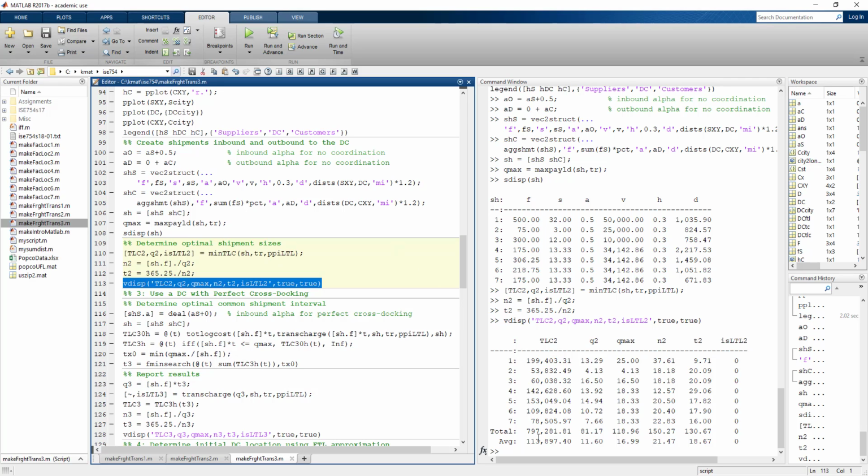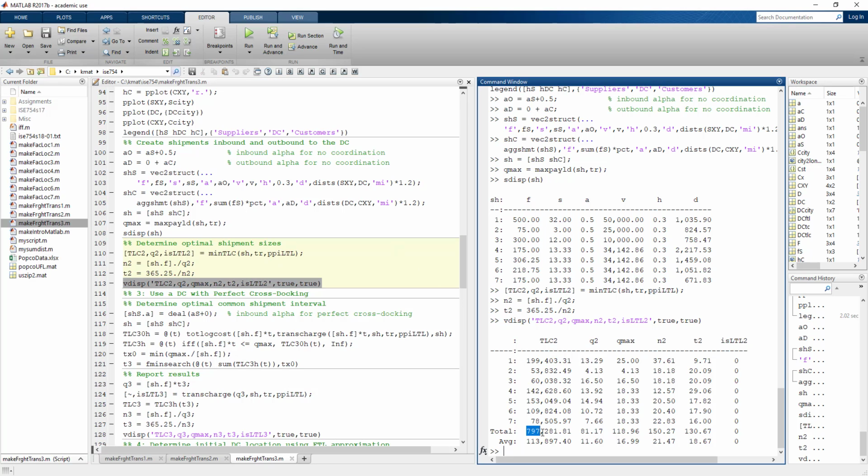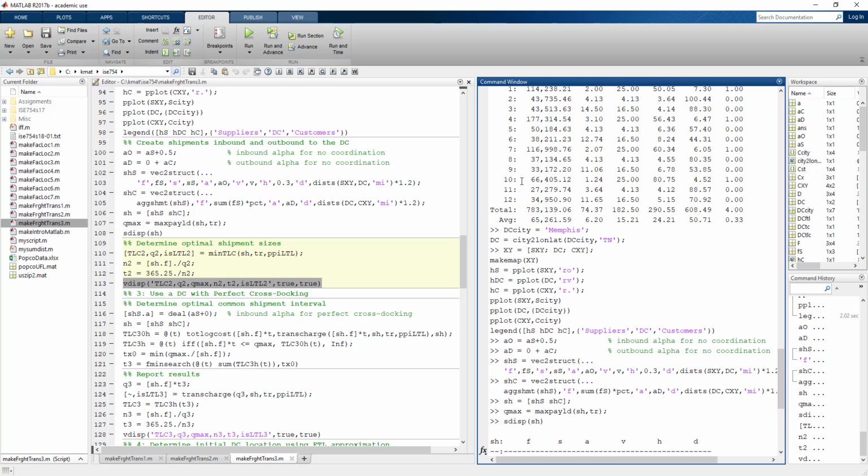And in terms of this result, 797, if I go back up here, I got 783. So just based on having a DC in Memphis with no coordination, you would be better off actually doing direct shipments. So this is a way of assessing using total logistics cost that in this case, it's actually better to have direct shipment.